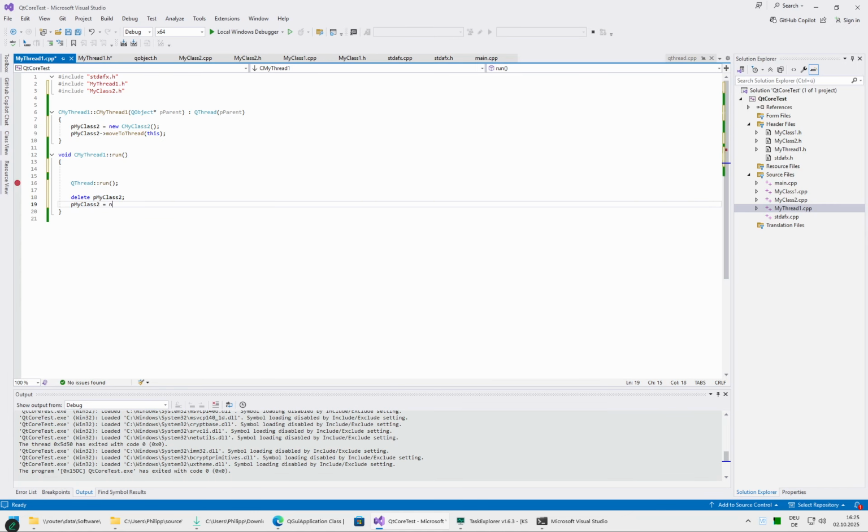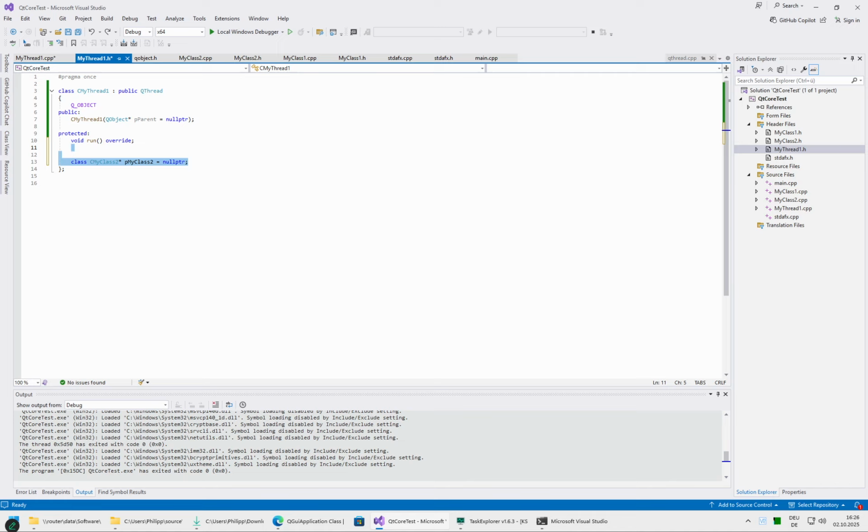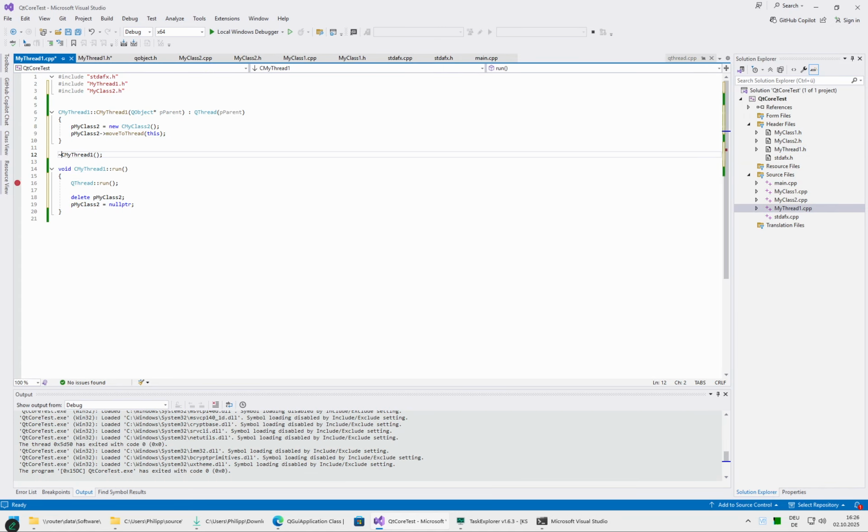We can set it to null to ensure we don't have any dangling pointers. And we can also add a destructor. When we run a thread, the object that manages it might go out of scope, so we don't want that. We make it wait, and without specifying for how long, it will just wait forever. So now we have ensured that the destructor will only release once this thread finishes.